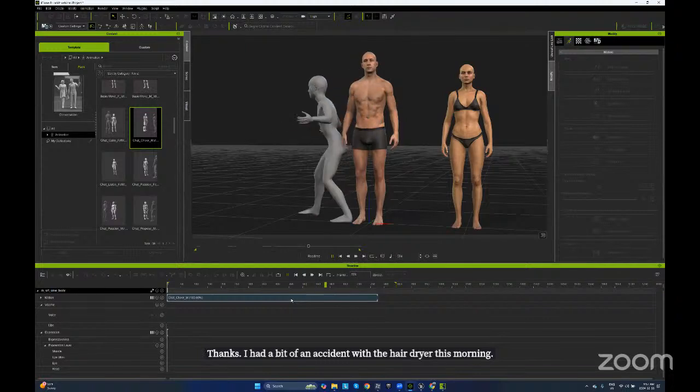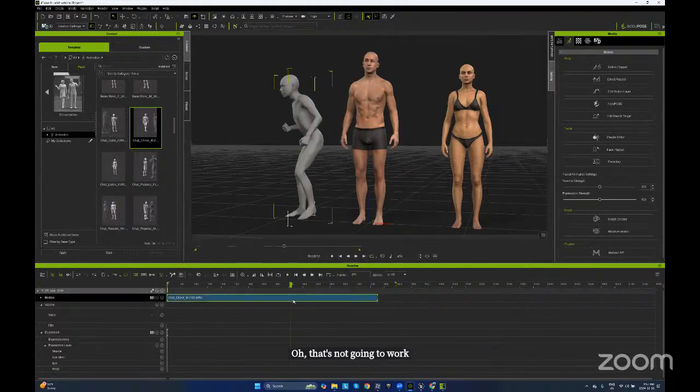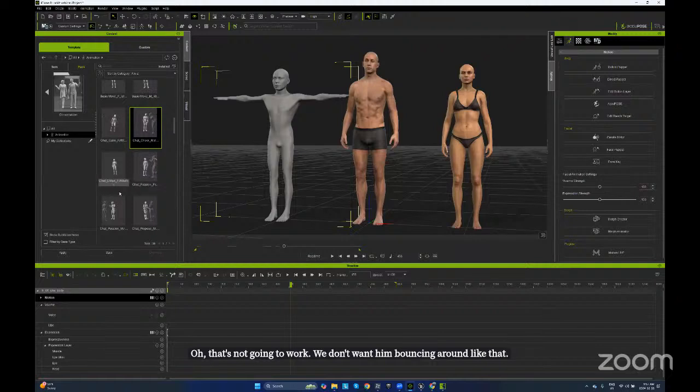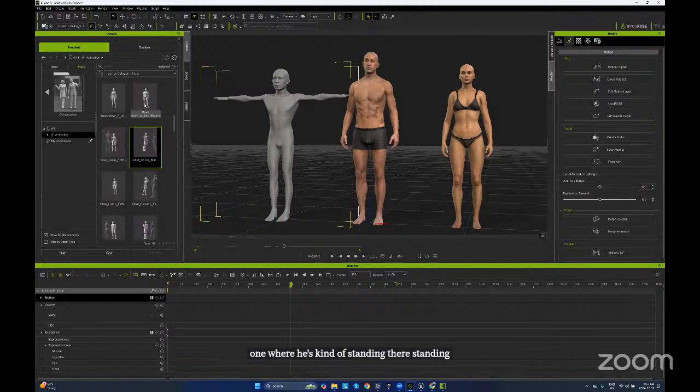Oh, that's not going to work. We don't want him bouncing around like that. Let's just do the one where he's kind of standing there. Maybe basic move.